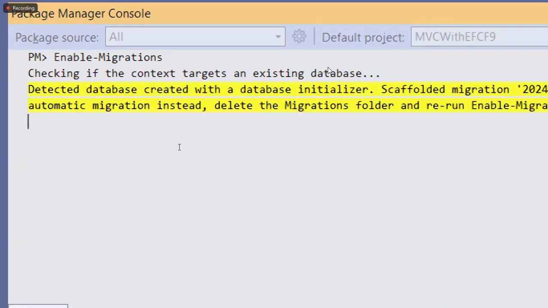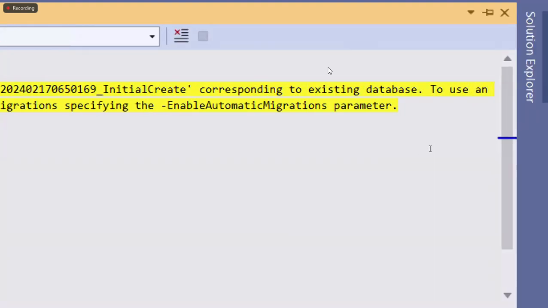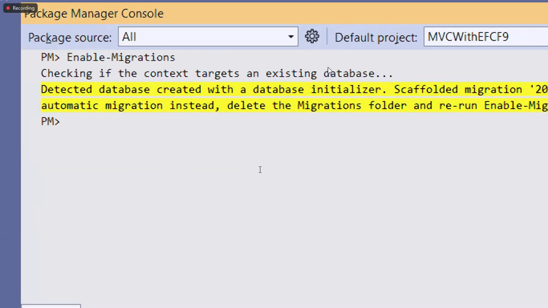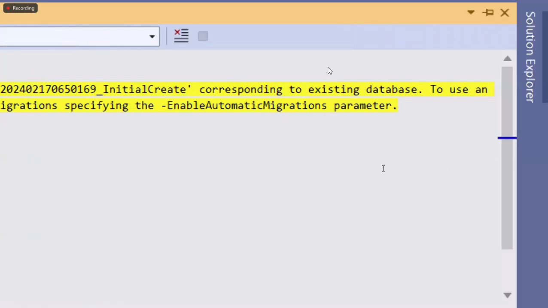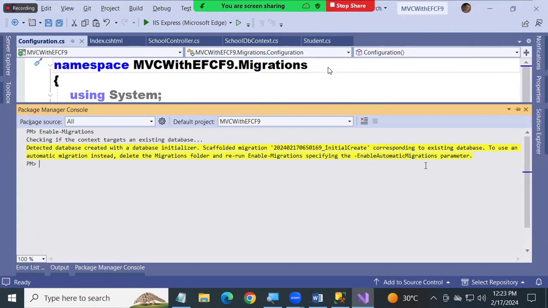It is targeting an existing database. It is verifying now. Database created with an initializer already. Scaffolded migrations. It is picking that information from the table corresponding to the existing database. To use automatic, delete the migrations folder and run enable migrations specifying the automatic migration parameter. It is telling you if you want to use automatic, delete it and use automatic. How to delete? For deleting, you don't require any uninstallation or anything, guys. Delete the migrations folder, enough.